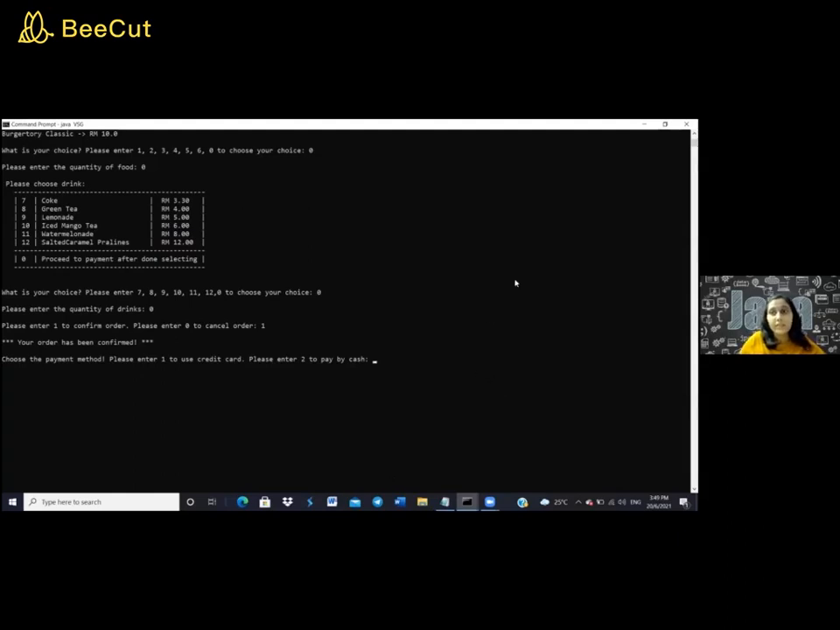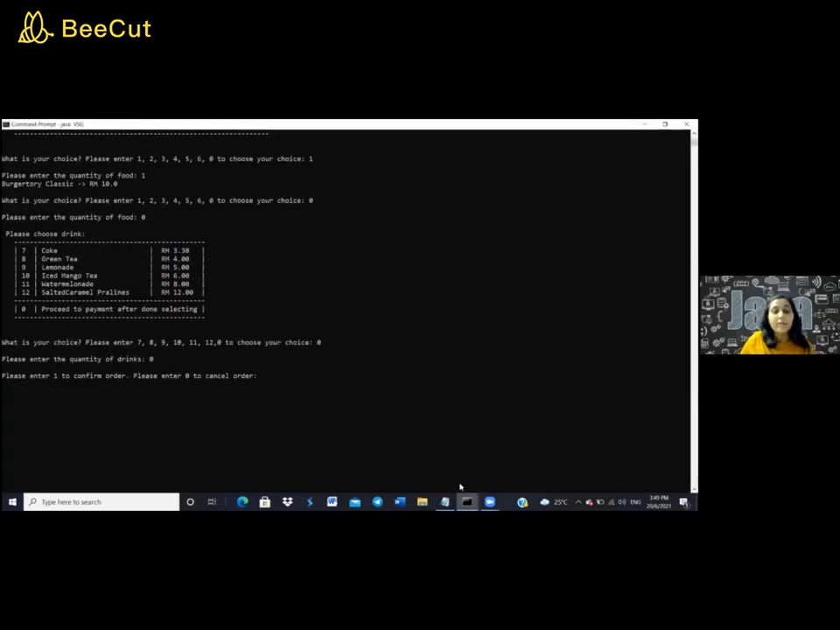Now let's see the cancel order. Now I'm going to show the example for the cancel order. For cancel order, when the user enters 0, the order will be cancelled automatically. So now I'm going to enter value 0 and click on enter. As we can see, the system has printed the line, your order has been cancelled, and the thank you statement is printed automatically and the system exits.